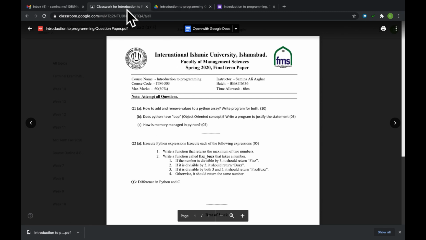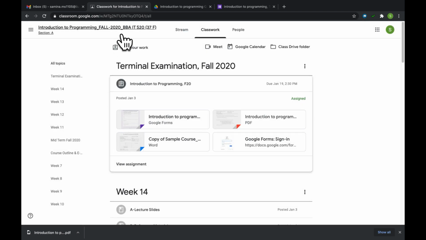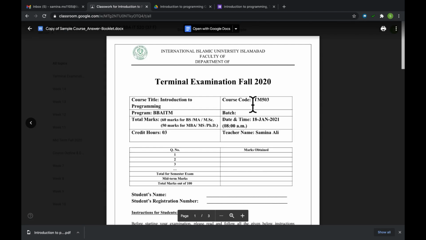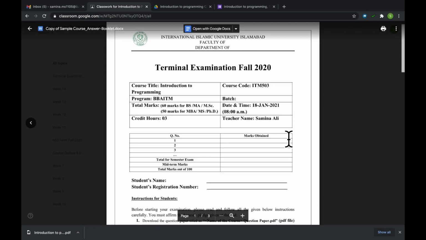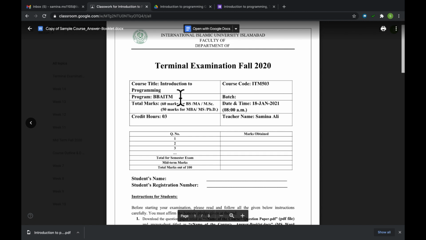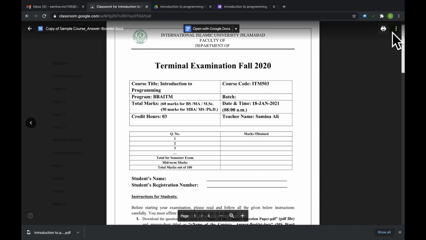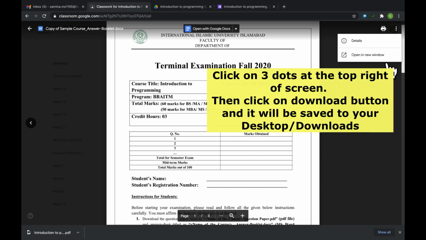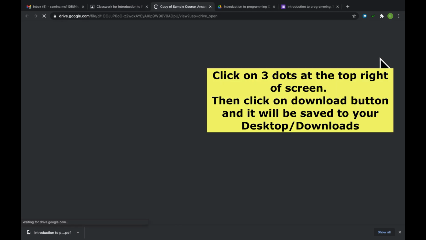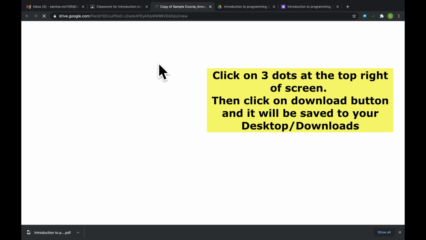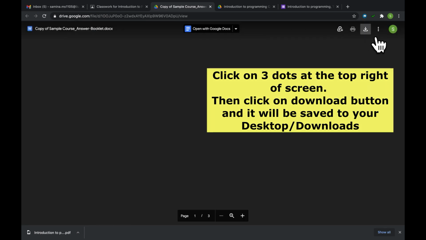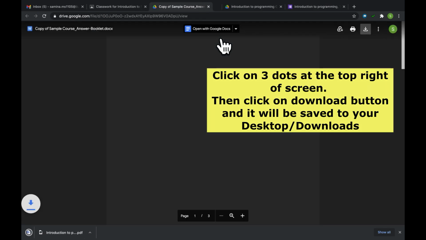After that you will go to your classwork. You will open your answer booklet. This is your answer booklet where your teacher will be providing you all the details, that is course title, course code, program, date and time, and teacher name. So you will again go to these 3 dots, open in new window, and you will download your answer booklet.